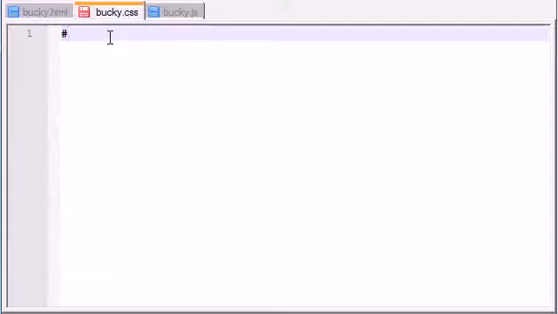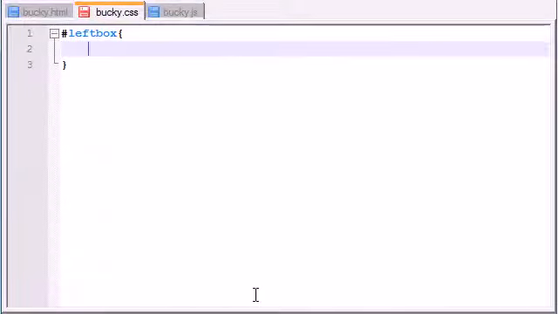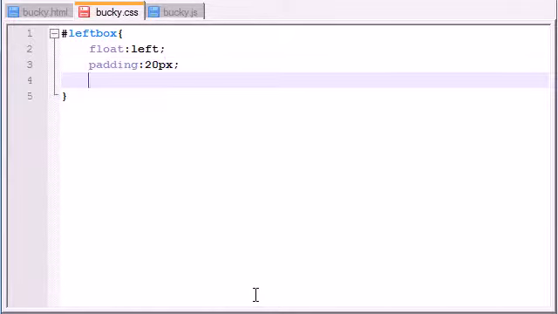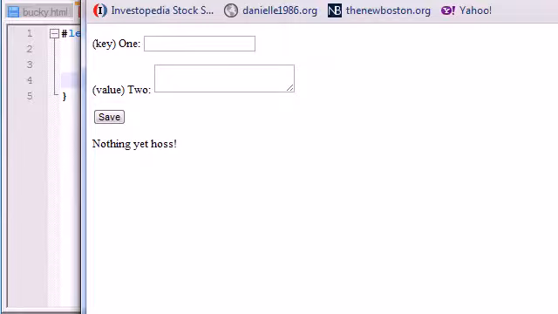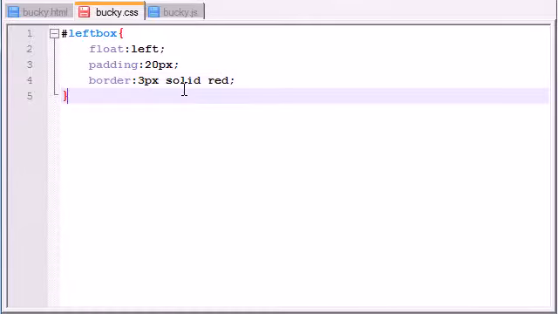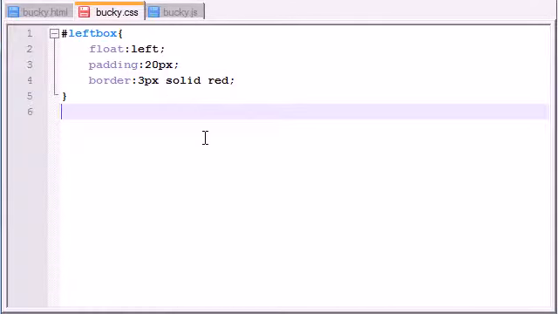In the left box, just go ahead and reference it by a left box ID. Let's first float this to the left, which basically means push it to the left whenever there's space. Now let's give it a padding of 20 pixels, just so our form, whenever we make a border around it, isn't butted right up against the border. So let me add my border, something noticeable: 3 pixels, solid, and red. So this is pretty much going to make a box that fits to the size of the elements, and it's just going to be pushed to the left.